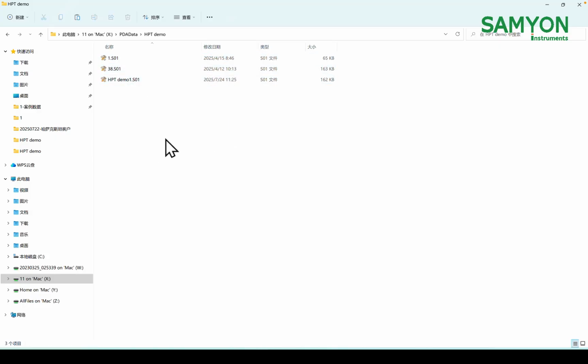These files are the HPT test files. Each file represents one pile. Today I will take this HPT demo as an example to show you how to process data in the case method software and matching software. So after you copy your data into your computer, you can just double click the file to open it if you have installed our software.